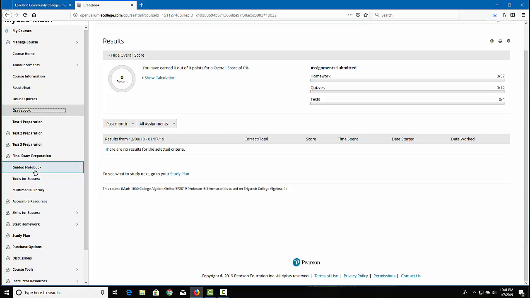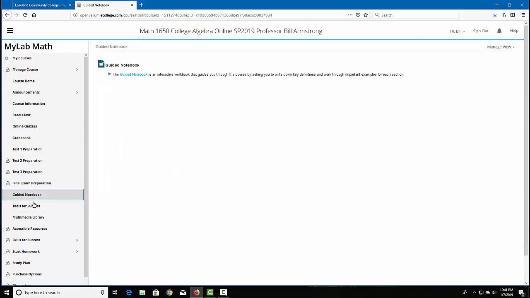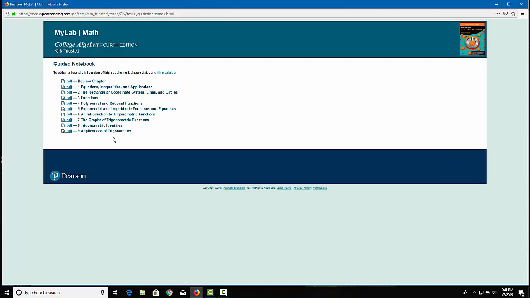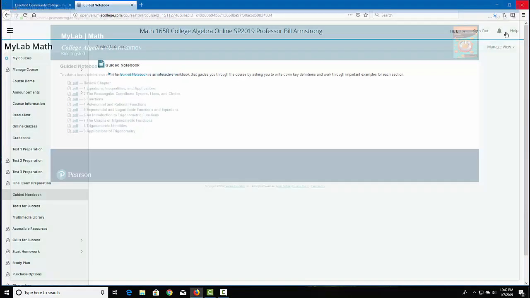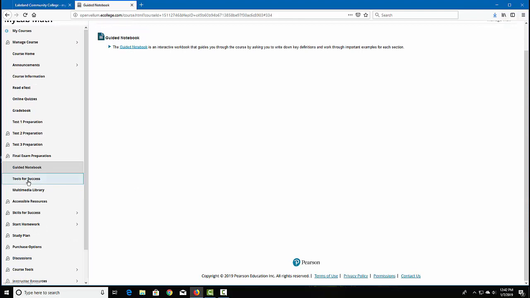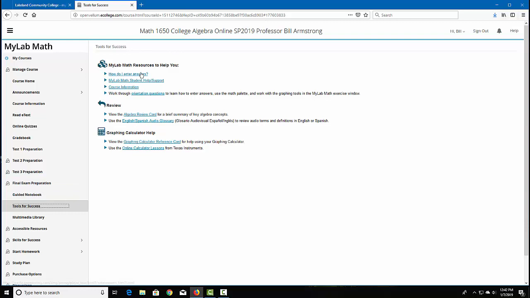Down here you have an option if you wanted to look at this thing called a guided notebook. I'm not going to say anything about it. I'll let you approach this. If you're interested in using it, I'm going to close it. I'm not going to say anything more. Tools for success. How do I enter my answers? Just some general items that may be important, depending upon your perspective. There's a graphing calculator, reference card. But in short, that's it. So that's it for this introductory Getting Acquainted with MyMathLab screencast.